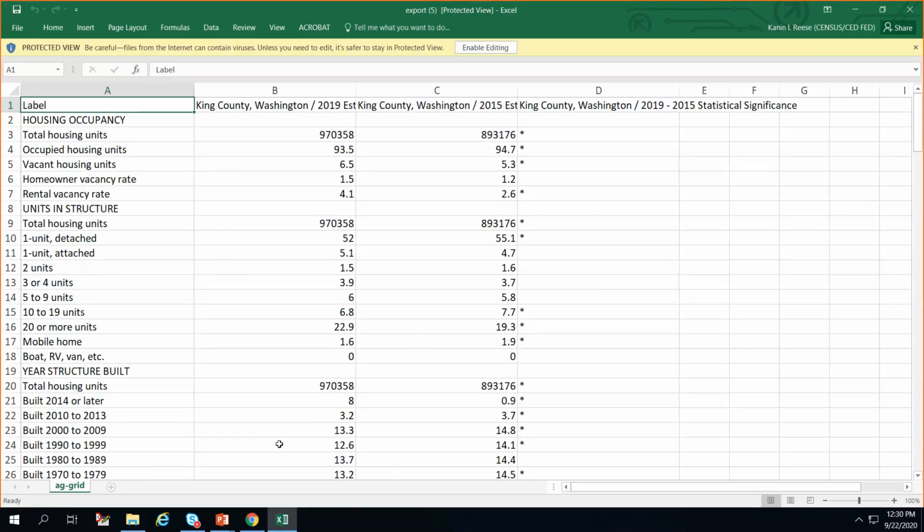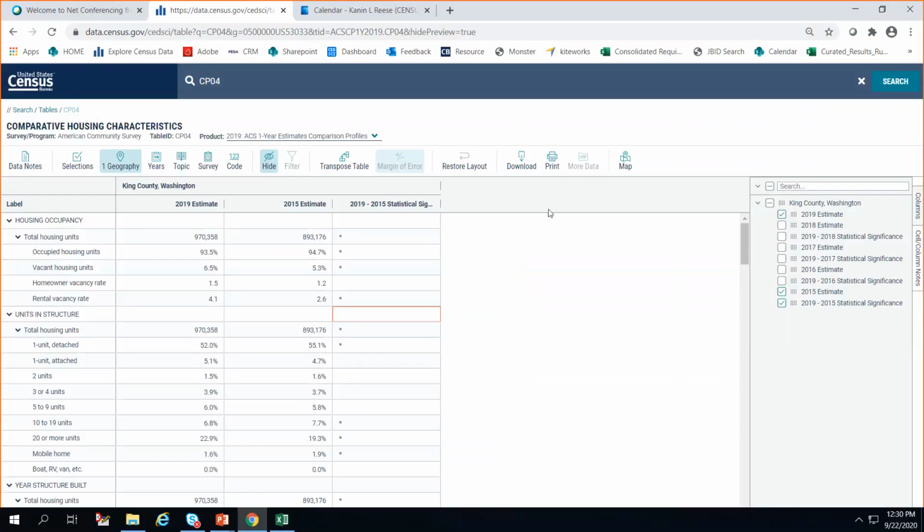Our download feature is more of that flat file, the CSV, which is great if you need something that's machine readable. But if you're trying to look at it in a table format, this is a great way to go, to do this Excel export. All right, so let me do that.